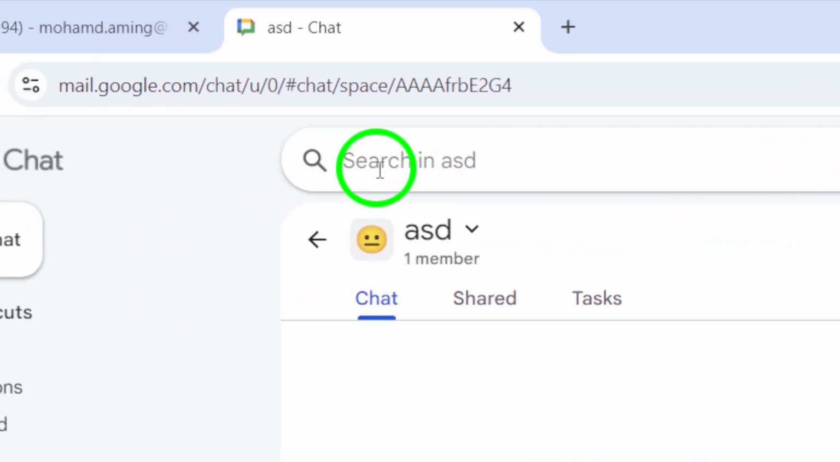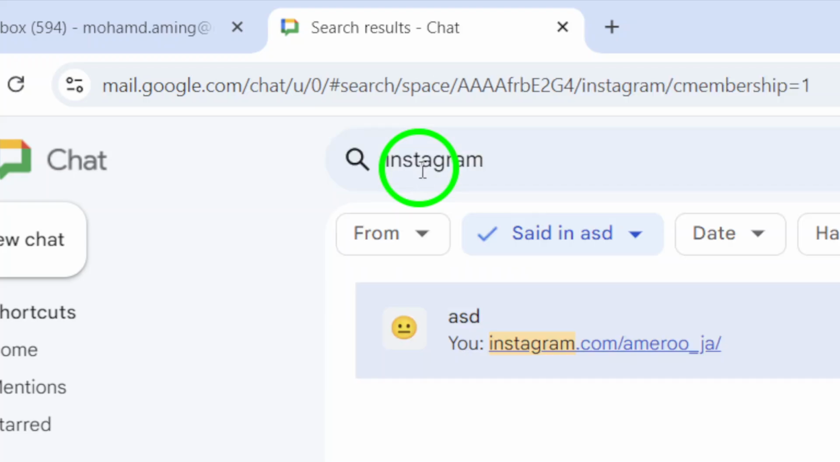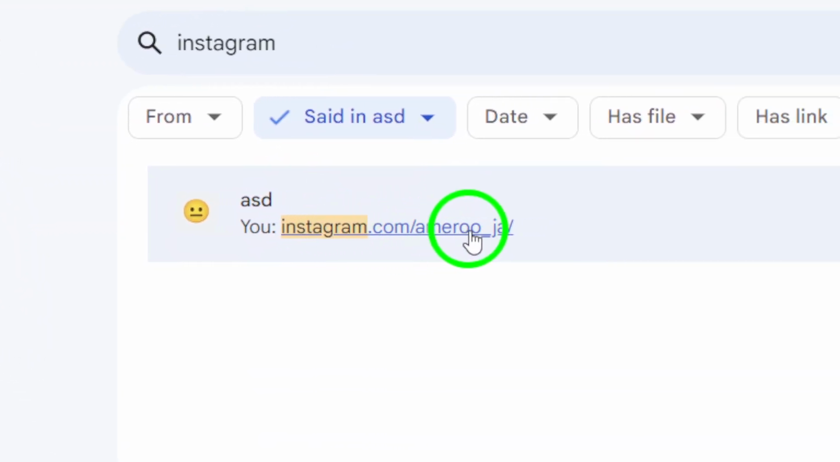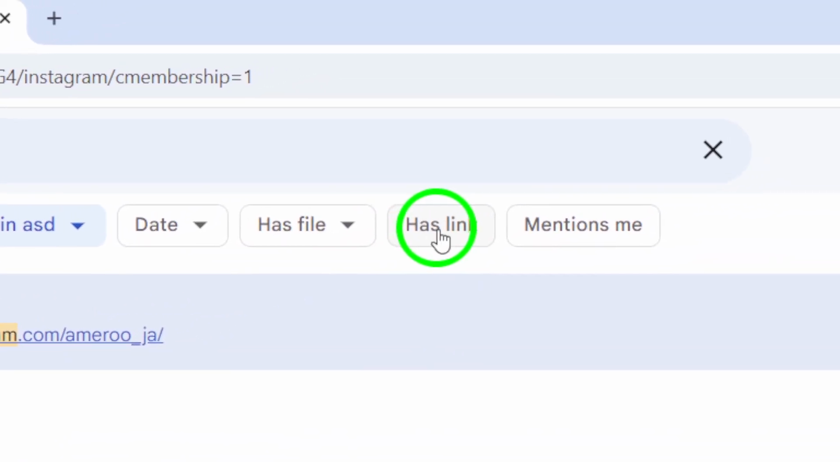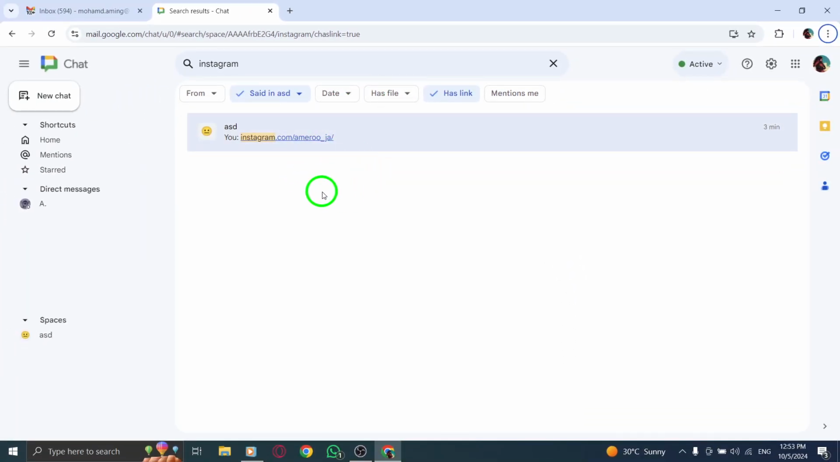Now type in the keywords related to the link you're trying to find. Whether it's part of the URL or a relevant phrase, enter that information into the search bar and hit enter. In just a few moments, you'll see results displaying any messages or files containing the keywords you entered. This feature makes it incredibly easy to pinpoint important links without having to sift through endless messages.